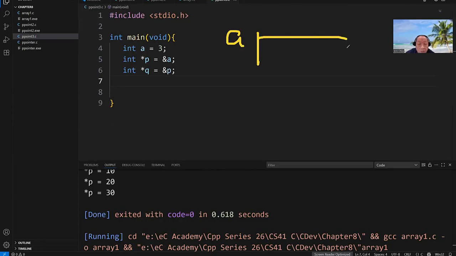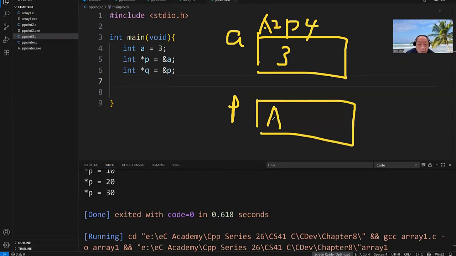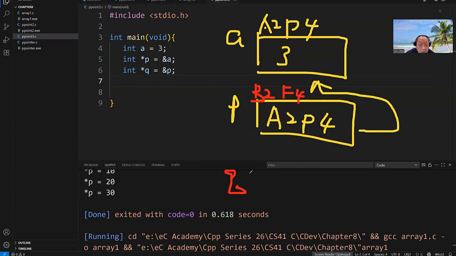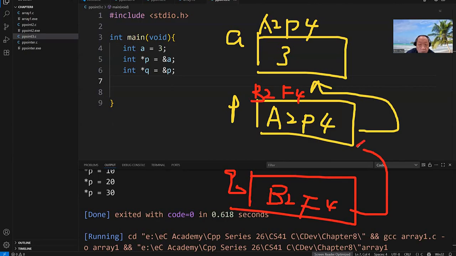So this is 3, creating a relationship. A stores 3, address B2F4. P stores the address of A. It is pointed to here. Then this address maybe is B2F4. Then your Q will store B2F4 and point to here. So Q pointed to P, P pointed to A, okay? So that's print.